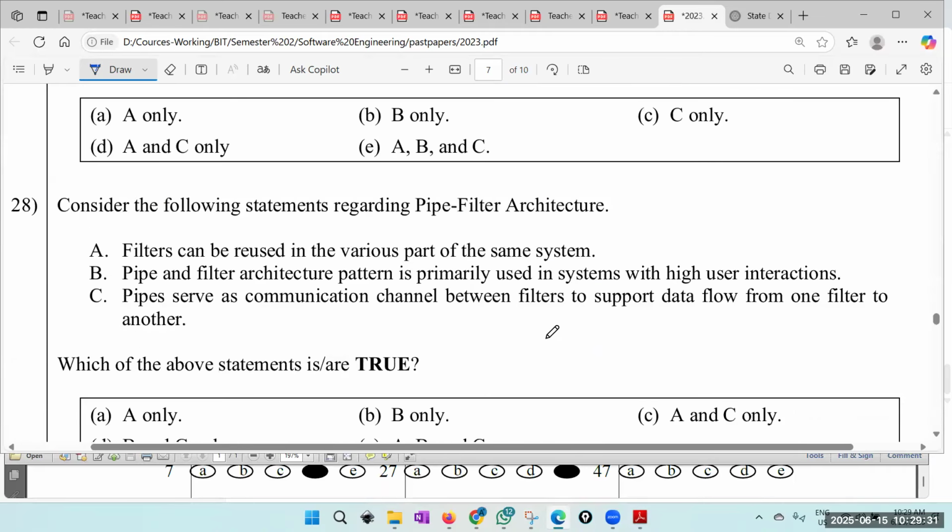28. Consider the following statement regarding pipe filter architecture. That means your data is gradually processed and given to the next level, next level, next level, and so on. Okay.